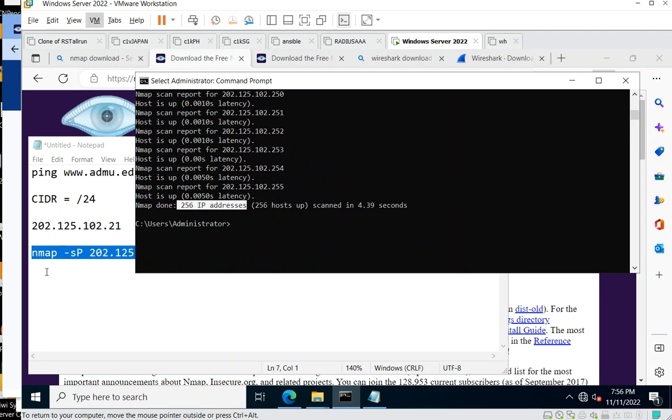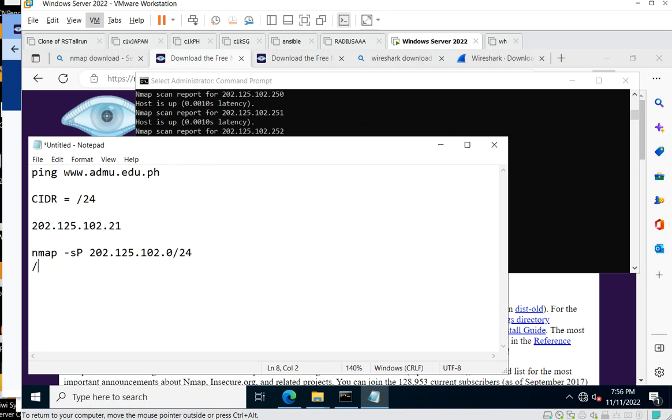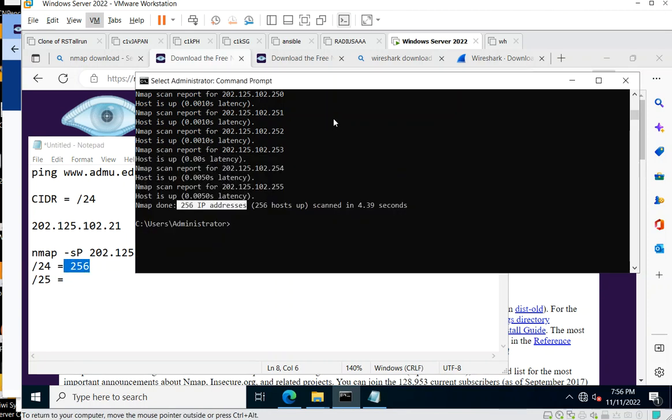So this is what you do. We put a slash 24 and it yielded 256 addresses. Got it? So what we're going to do now, we're going to reduce this a bit by making it slash 25. The question is, when you put slash 25, how many addresses will be scanned? So let's go. Put in slash 25.